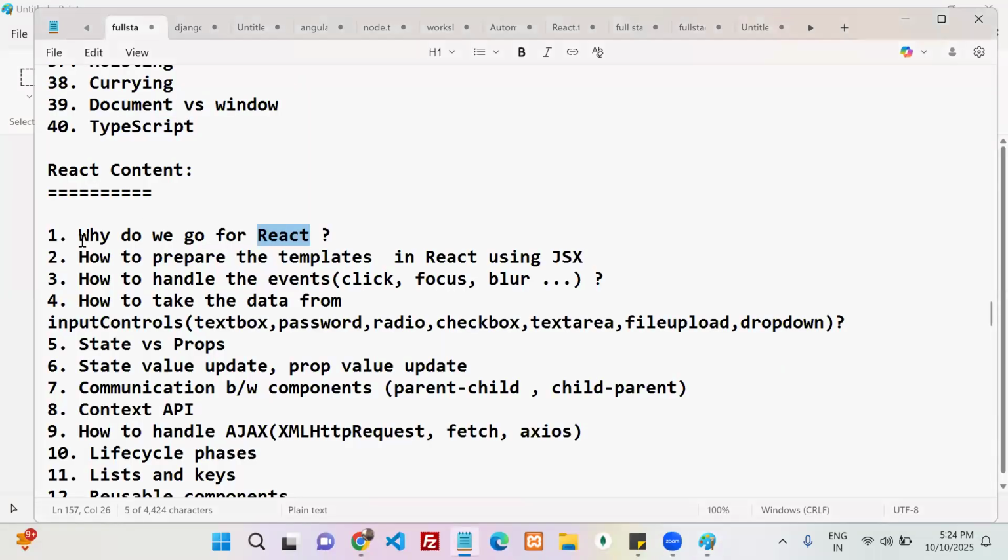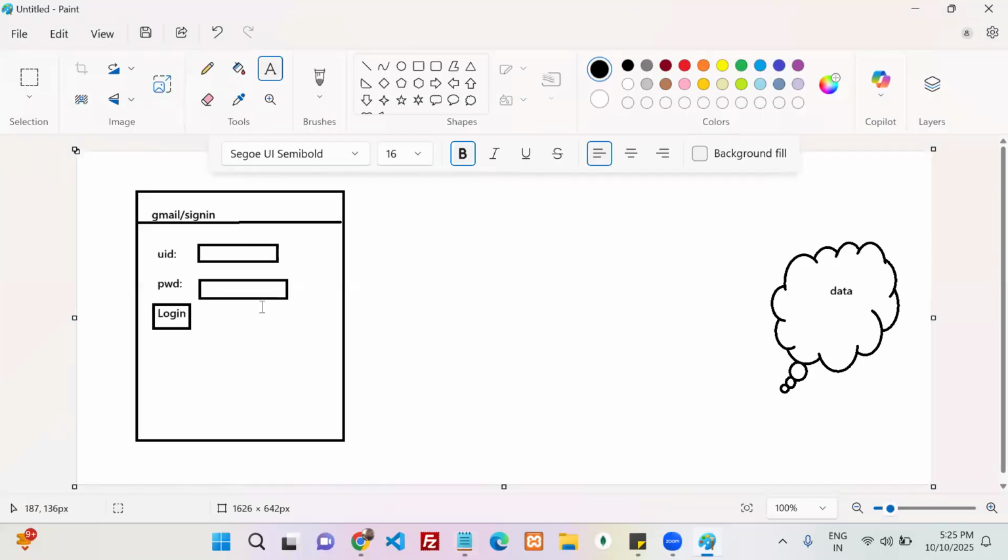So the answer to the first question is very simple. Why do we go for React? If anybody asks, by using React, we can prepare templates which are rendered inside the browser. Like that you have to say. Now you said template, so how to prepare the template? By using React only. But in React, which concept do we use to prepare the template? Here a login template, in future one more like this. Everything is a template only.